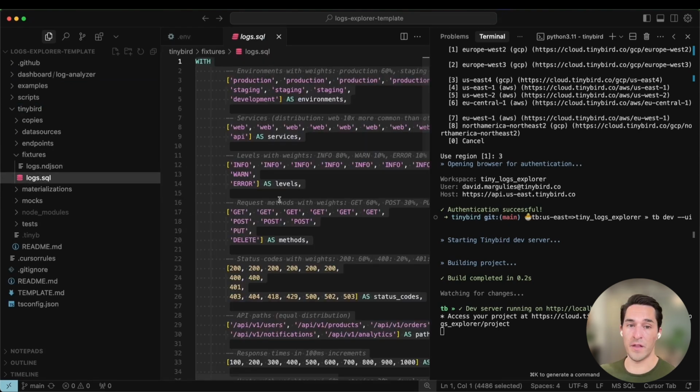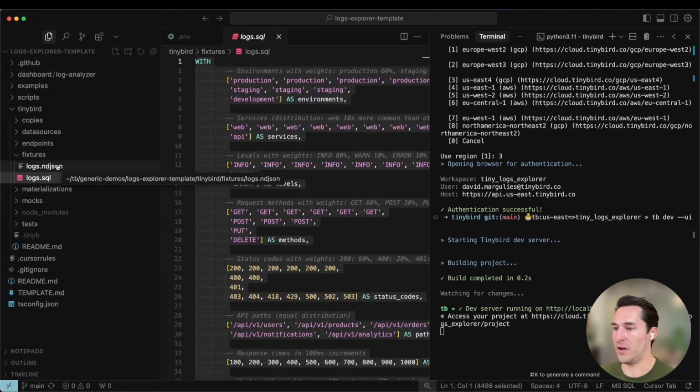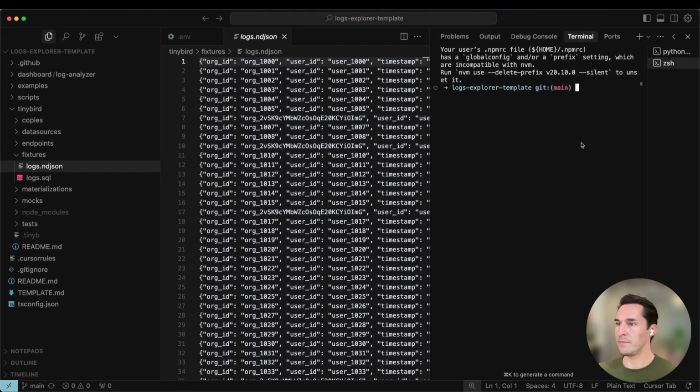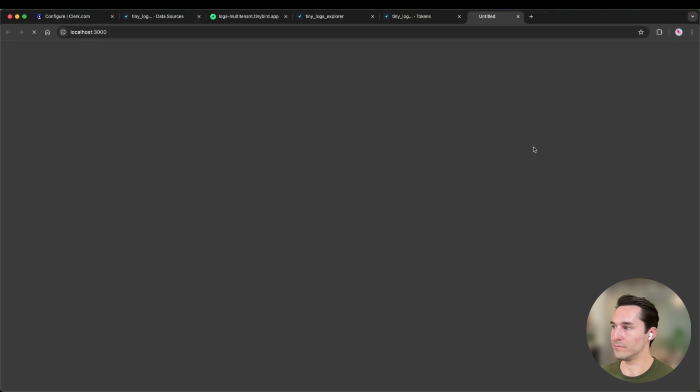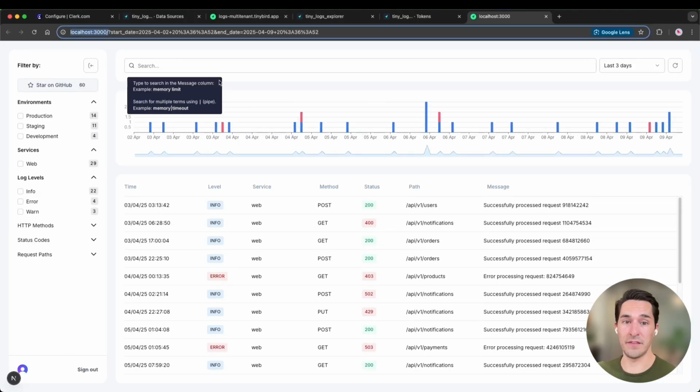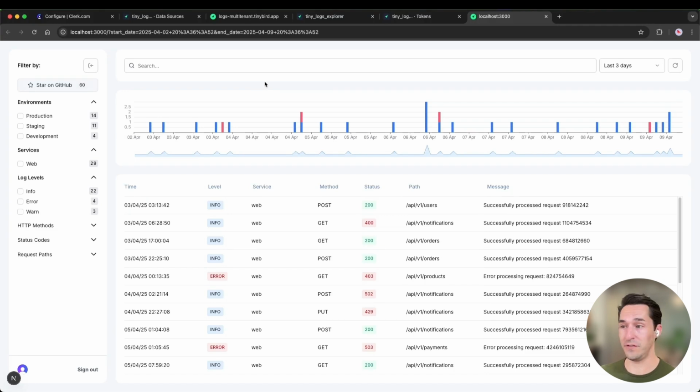I have this SQL file that I'm using to mock up some data and to produce an NDJSON file. And since I already have my dev server running in Tinybird, I can open up a new terminal, navigate to the right directory, and do npm run dev to start my local app. Okay, great. So you can see now my app is running locally, and it's using the data that I just showed from that fixture file.